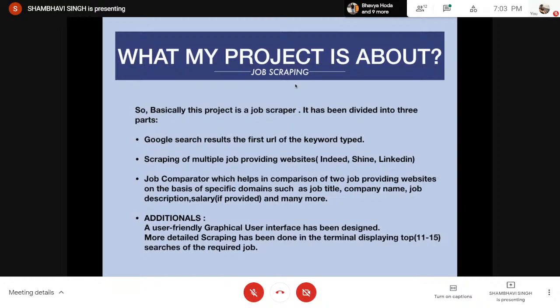Then there's a job comparator, which helps in comparing two job providing websites, that is Indeed and Shine, for the same keyword. If you type software developer, it will search for that profession on both Indeed and Shine.